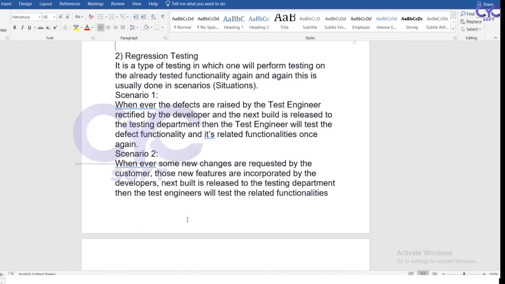I have to test those things. So that is nothing but regression testing. So what do you mean by regression testing? Regression testing is nothing but testing the already existing functionality which was already tested. After fixing that bug, again I'm going to be testing that functionality, which is nothing but regression testing.